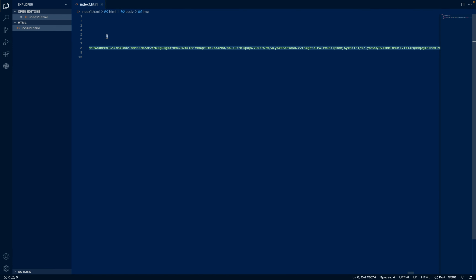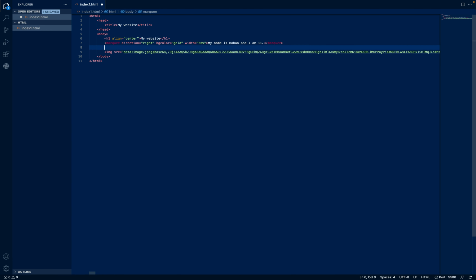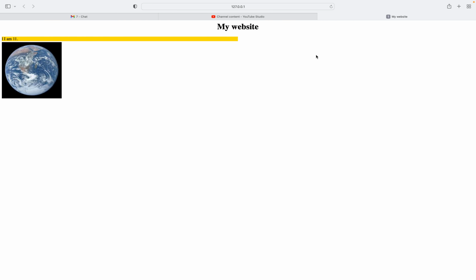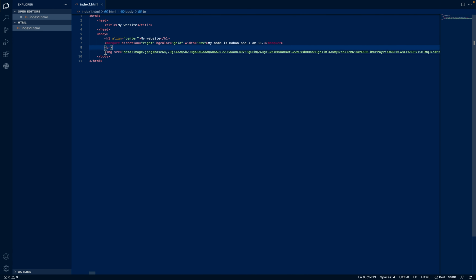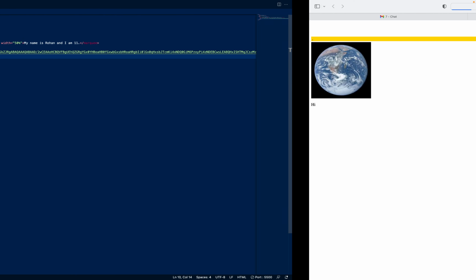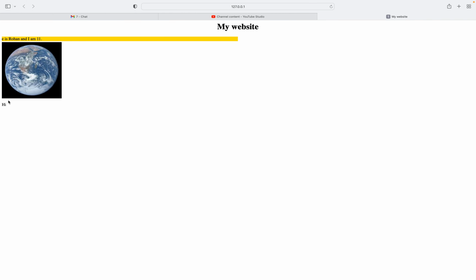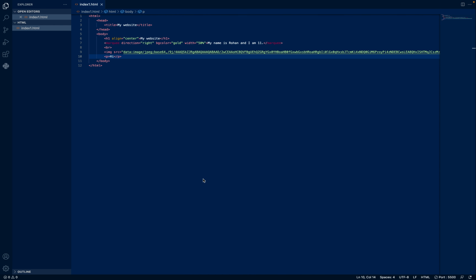But we want this on a new line. So what we do is underneath this we can either write the BR for a line break or in a p tag write hi. And you can see the hi is in a new paragraph, for the thinner line break.